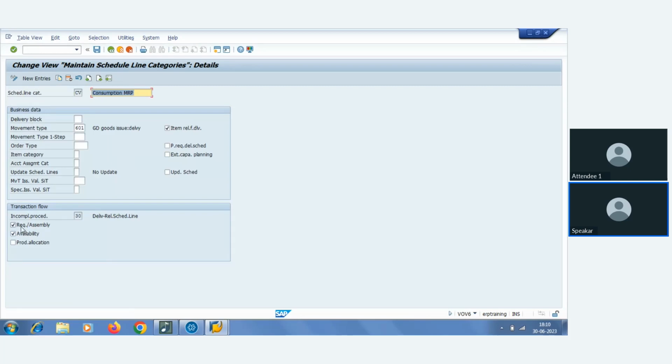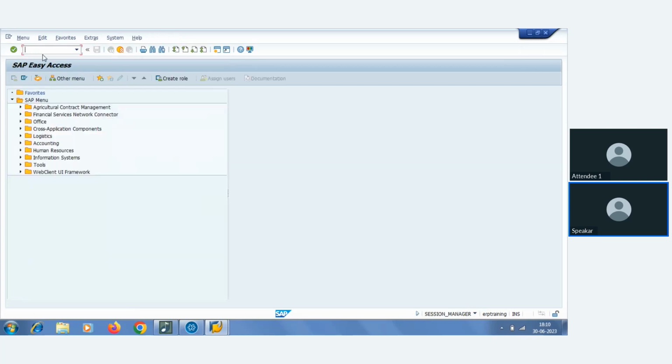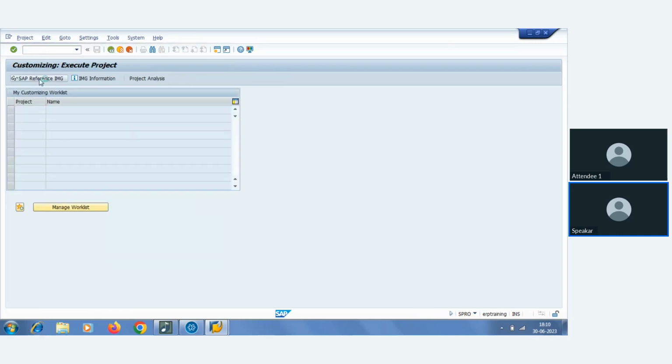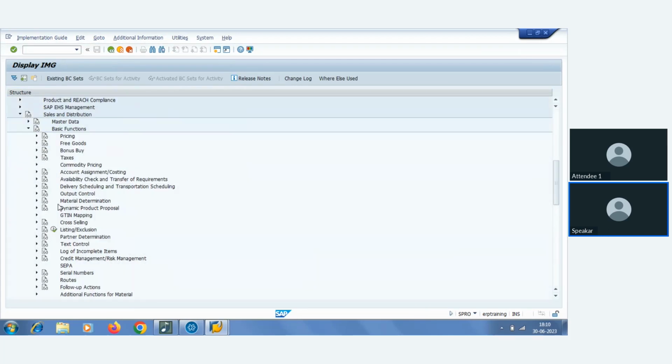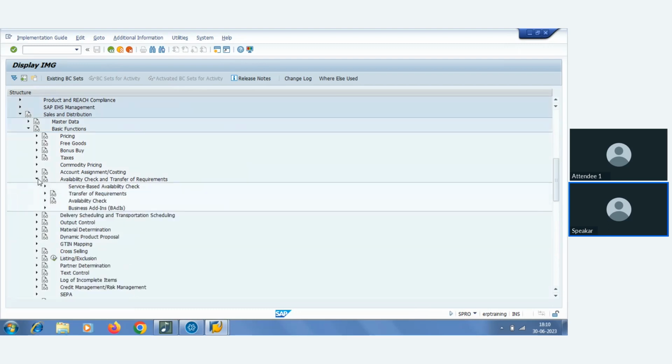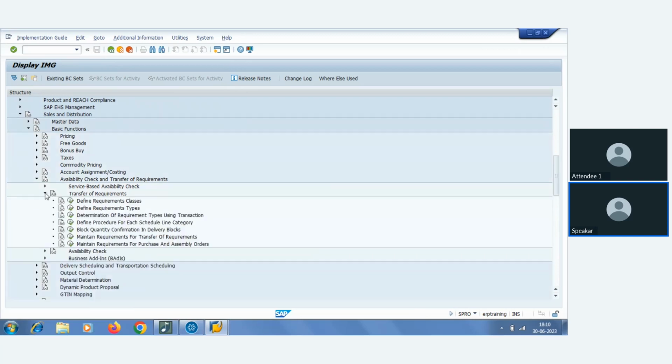In this schedule line category, the requirement or assembly option should be checked in order to transfer the requirement to the plant. This is the first prerequisite. The second prerequisite is that in the requirement class, the requirement transfer option should be checked. The requirement class is defined under SPRO, SAP Reference IMG, then Sales and Distribution, Basic Functions, Availability Check and Transfer of Requirements. Under this, we have Transfer of Requirements, and under it we define the requirement class.